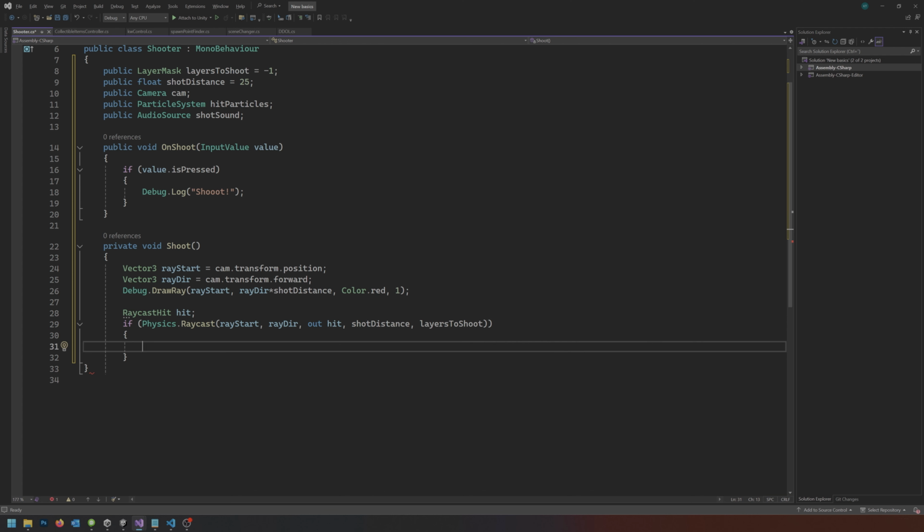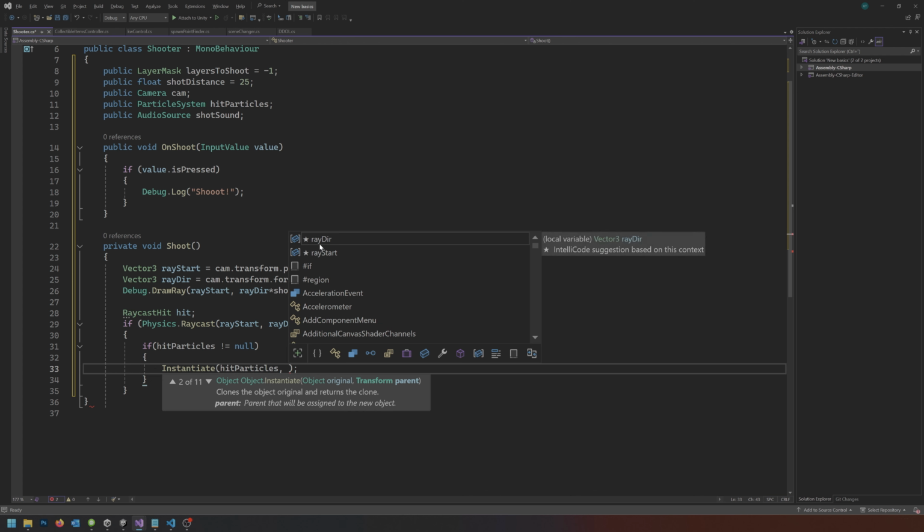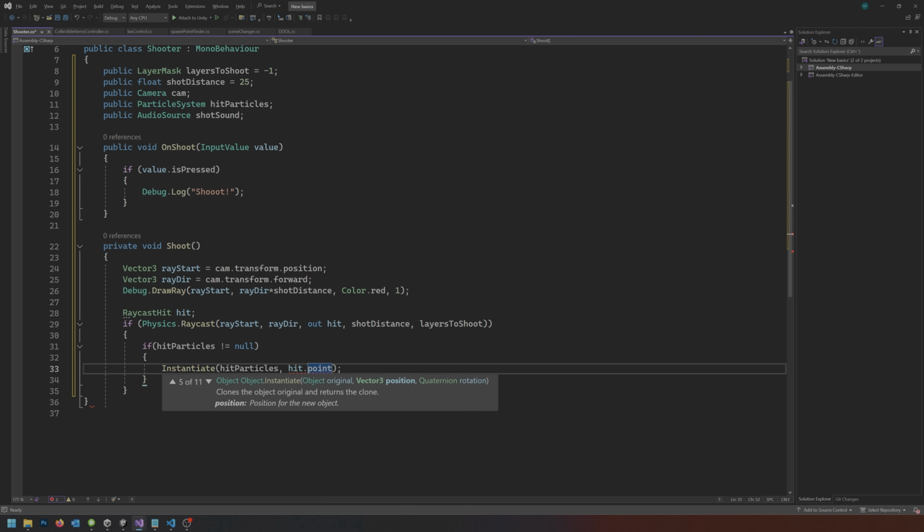So now some effects that we would like to add in this case, so the particles and the sound. So let's set up a few if statements for this. So if the hitParticles are not equal to null, well, then instantiate the hitParticles, and we'll say hit.point, which will then instantiate the hitParticles at the hit's specific point.